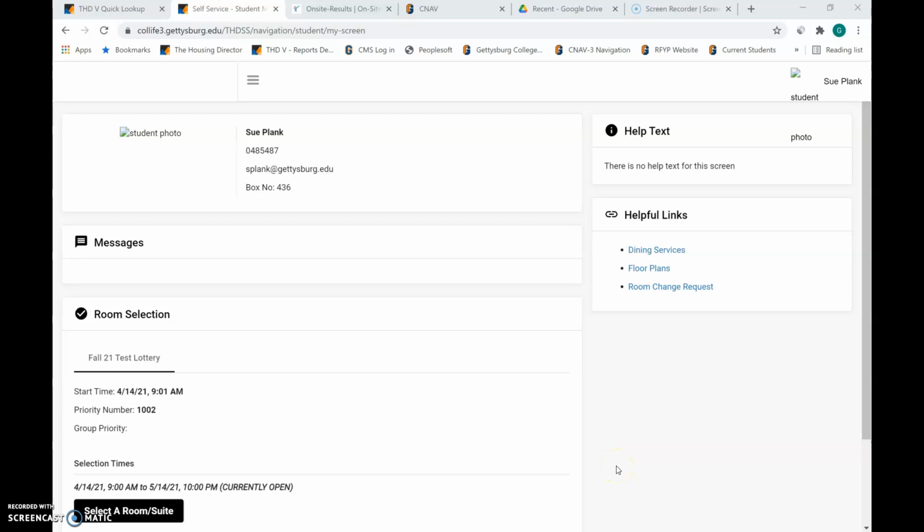As we review your CNAV My Housing page, what we've found in this particular scenario is that student 1 of the 2 roommates has the better selection time. In this case, the student with time of 9:01 a.m. will be the one that selects for the group.